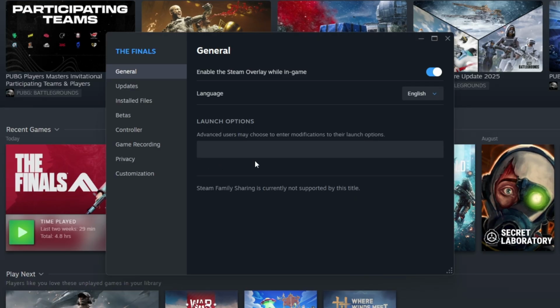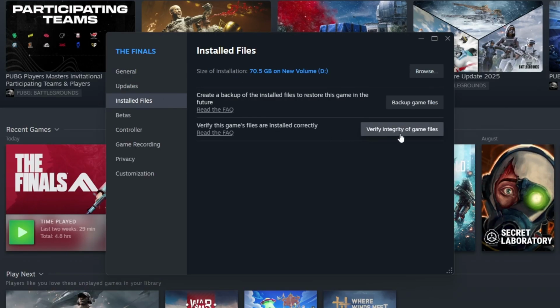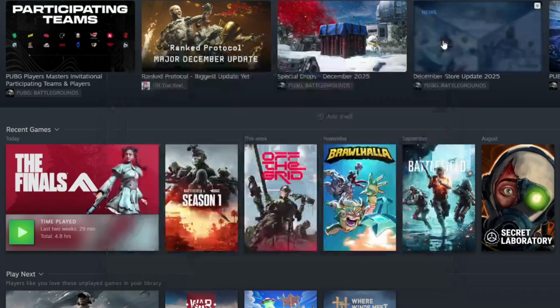If the game still crashes, go back to the Steam library and right-click RV There Yet again. Open Properties and switch to the Installed Files tab. Click on Verify Integrity of Game Files. Steam will now scan the game files and download anything that is missing or broken. Wait for this process to finish, then try launching the game again.